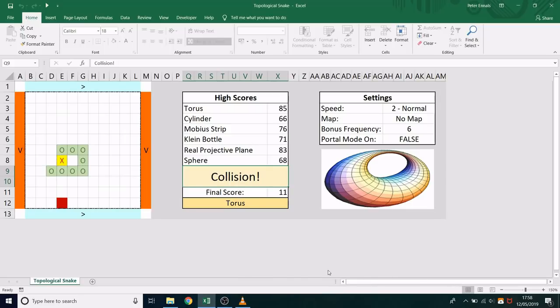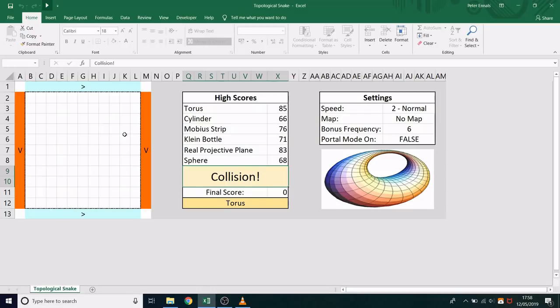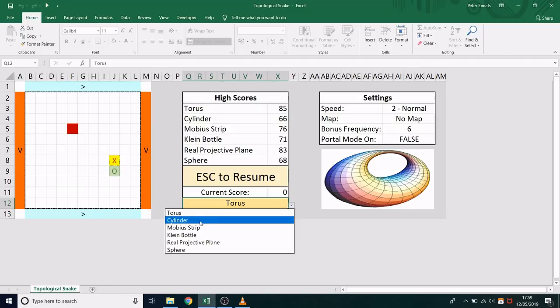Now, what's different about this game of Snake is that we are playing on different topological surfaces. So you saw here, when I went off the blue edge, I returned back on the blue edge in the same place. So for example, if I go off on the right hand side, I reappear on the right hand side. However, we have many other surfaces to play on.